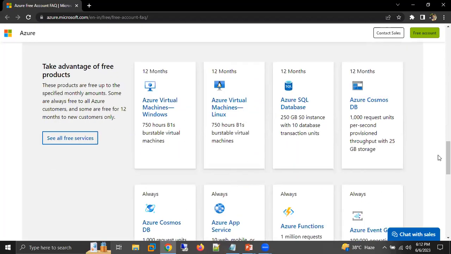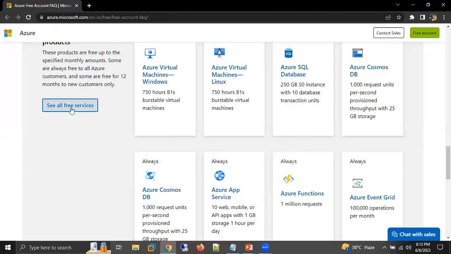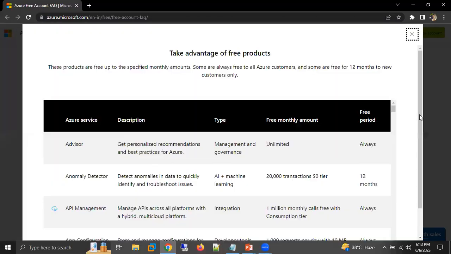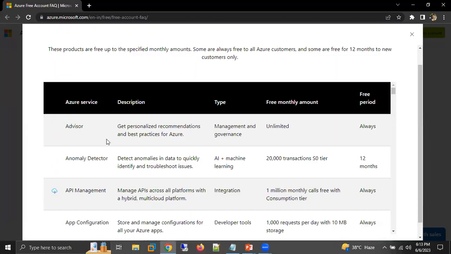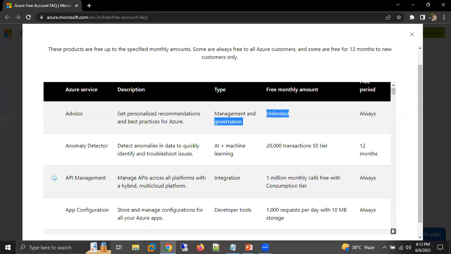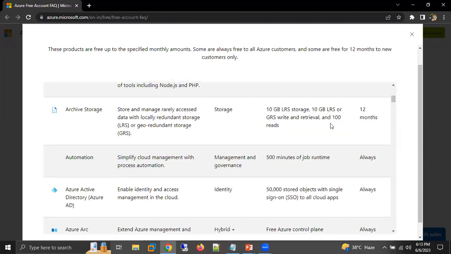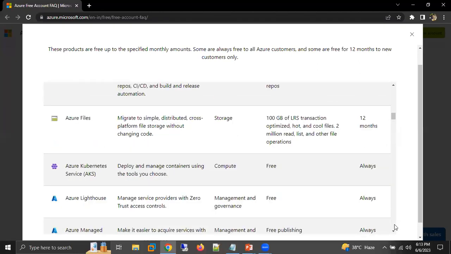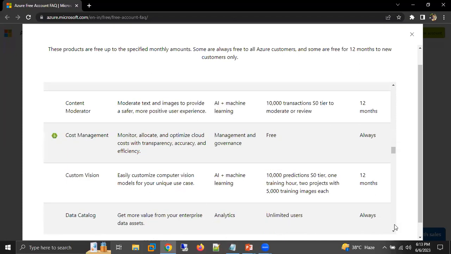And here are all the Azure service details. See all free services. Here I can see we have a service in Azure called Advisor. It is always free, unlimited. Like this, we are getting the details. We have a service called Azure Storage, which is free for 12 months, and 10 GB of quota we can store at maximum. Like this, we have mentioned all these services.